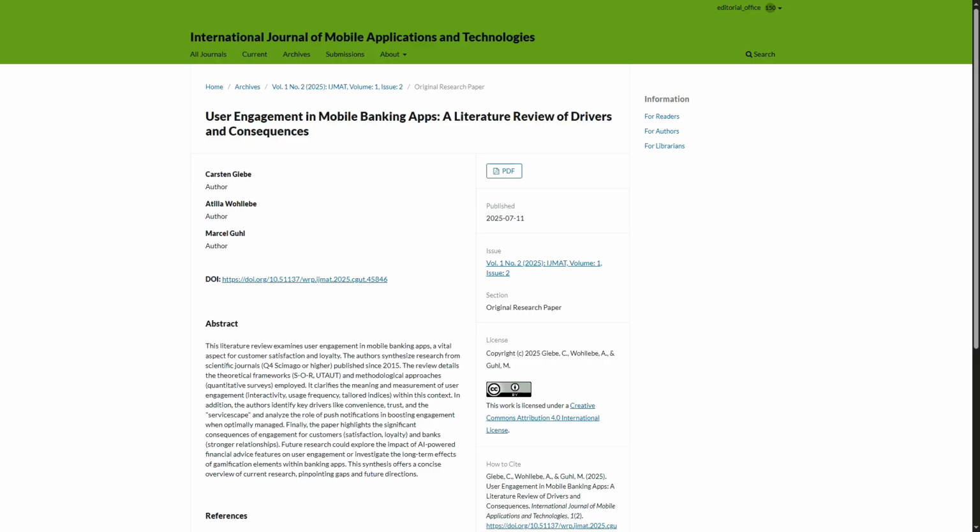Before we start entering data, let's take a look at the paper we want to add. This is the article page from International Journal of Mobile Applications and Technologies, published by Voliva and Haas. The paper is titled User Engagement in Mobile Banking Apps, the Literature Review of Drivers and Consequences, authored by Carsten Giebe, Attila Voliva, and Marcel Gouel. Published on July 11, 2025, in Volume 1, Issue 2 of the journal. We will use this page as our reference source while filling in the form.